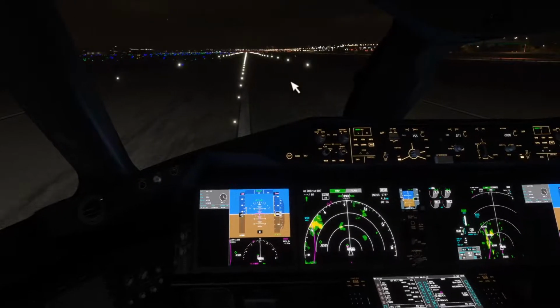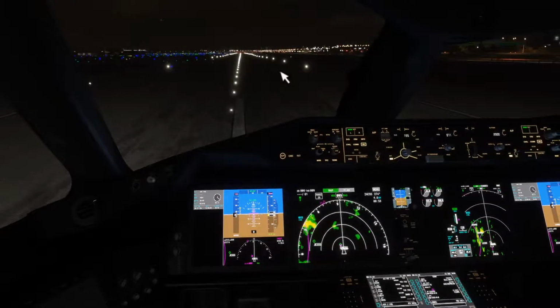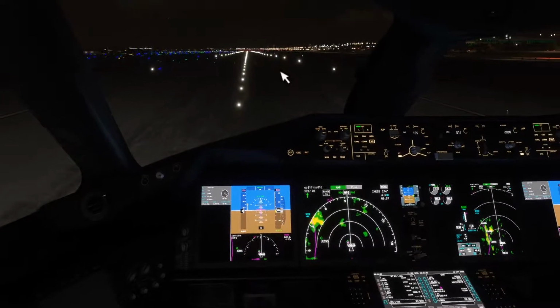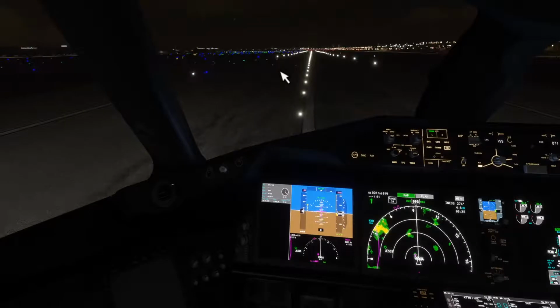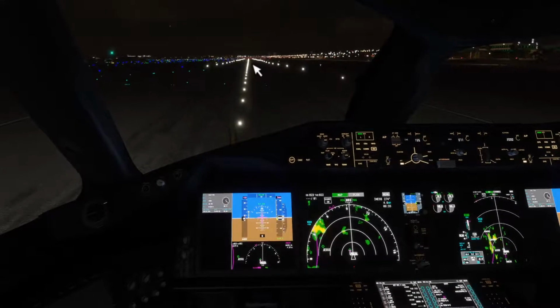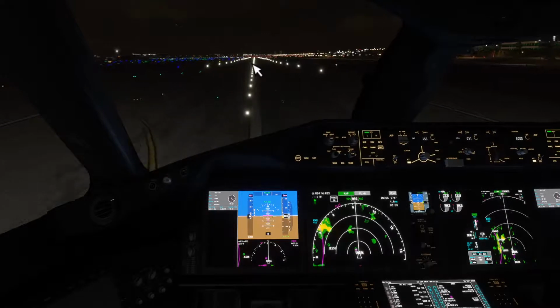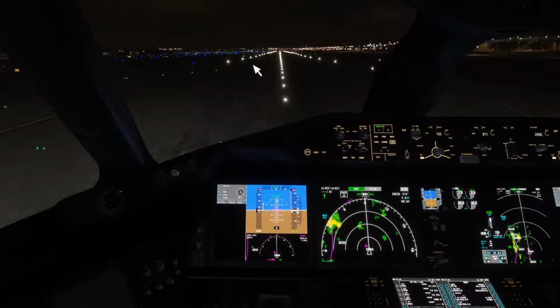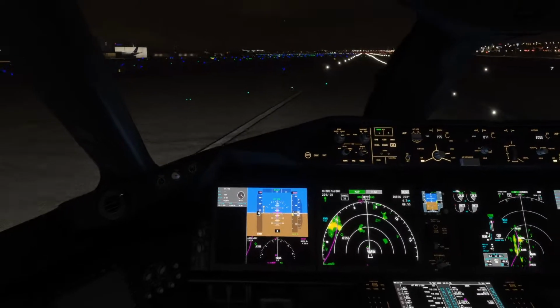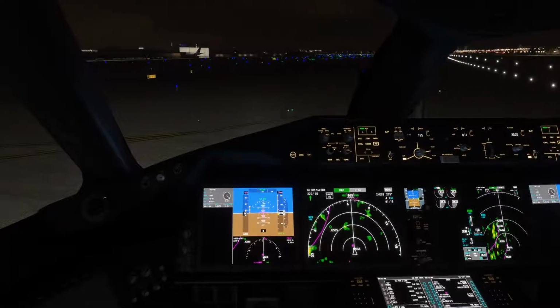JetBlue 1551, turn right heading 300. 300, JetBlue 1551. Southwest 2426, clear runway 10 left. Southwest 2426, roger, welcome to Fort Lauderdale, taxi to parking via Tango 2 Tango. Roger, Tango 2.